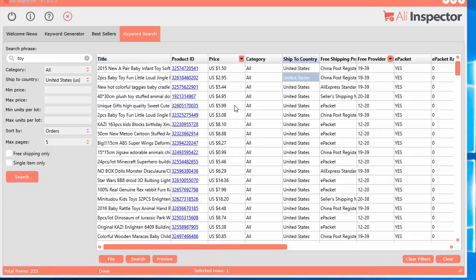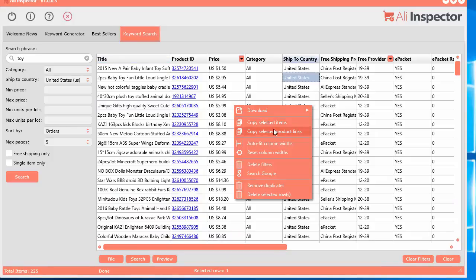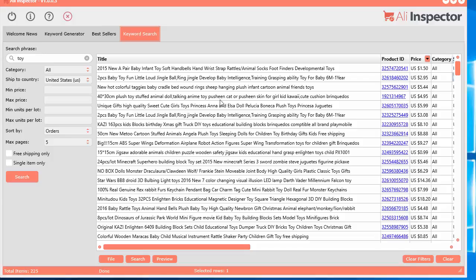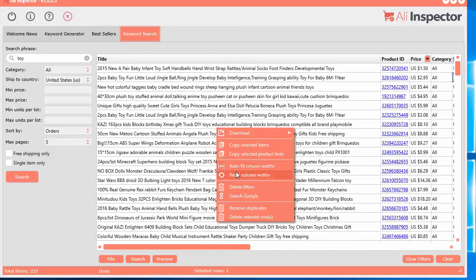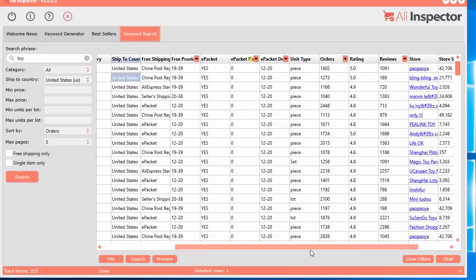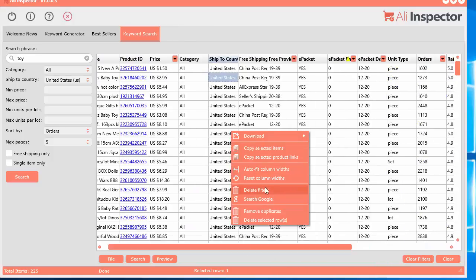Some other features which are quite normal are here. You can copy selected items, selected product links. You can auto fit all the columns if you want. So you click that, it'll auto fit them so you can see all the data really conveniently. Or you can reset them back to smaller column widths. You can delete the filters here.